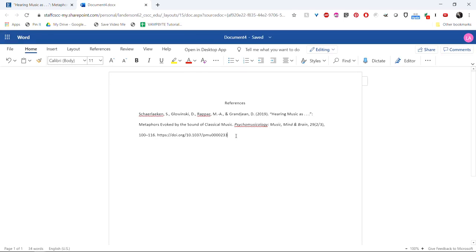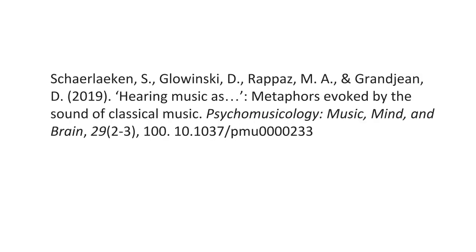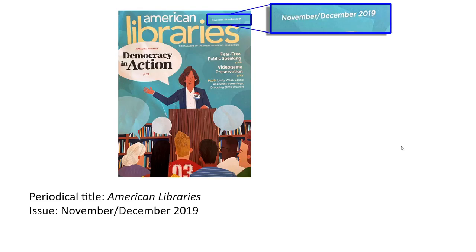Finally, let's double-check the citation to make sure that it's error-free. As you can see, the database's citation is correct, which is definitely not always the case. The citation for a print periodical is identical to that of an online periodical, including listing a DOI if the print article has a DOI as well.